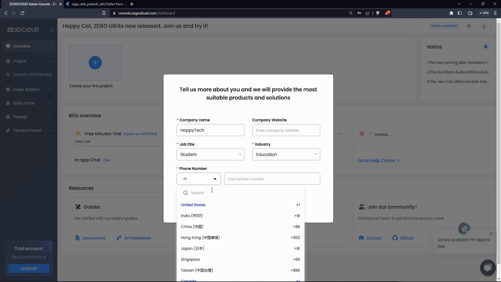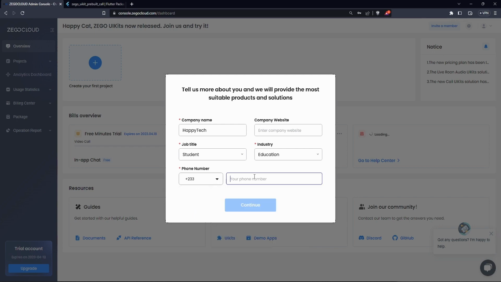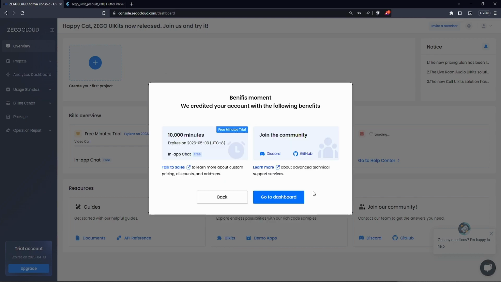So select your country and then fill in your phone number. Of course, I'm not going to show my phone number. So once you're done, just hit continue and you should be good to go. Once you hit continue, you get to see some of the benefits that you sign up and you get.